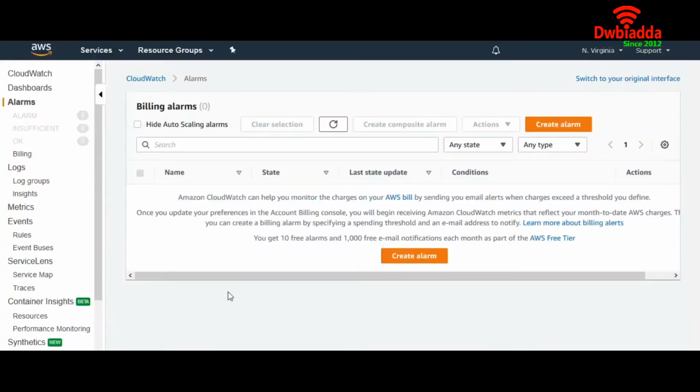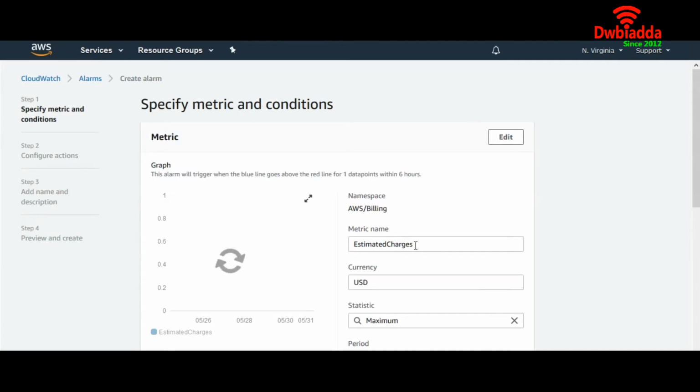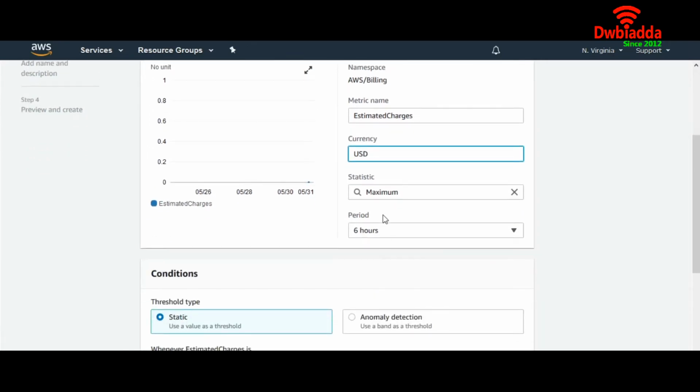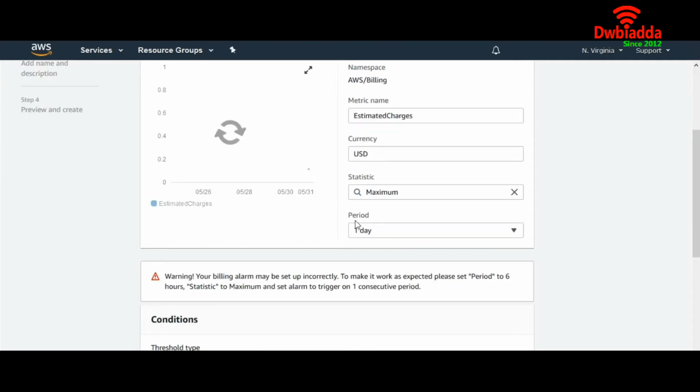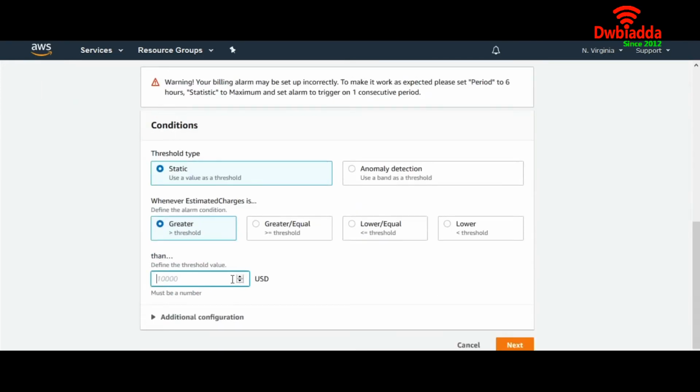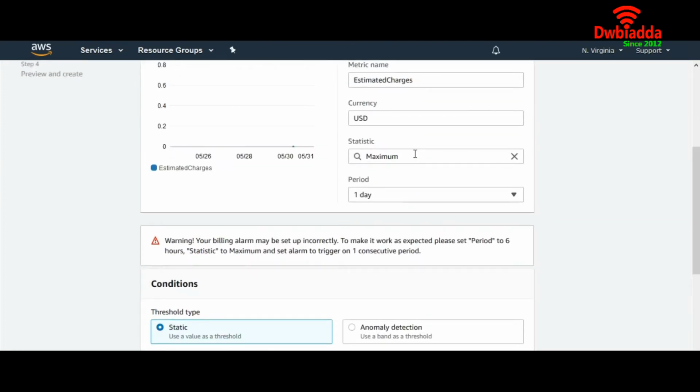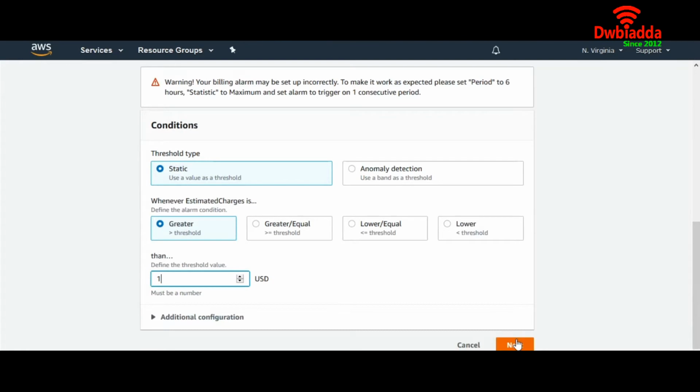Hi guys, so today we'll see how to create a billing alarm in your AWS account. So right now I'm in the CloudWatch Management Console, and go to the billing section, and there you'll go to create alarm. Metric name should be estimated charges, currency in which you want to set the threshold value. Statistics should be maximum. Period I want to check for 1 day, and what I'll check for $1. So here I'm saying whenever the value is greater than $1 in 1 day, I want to get an alert.